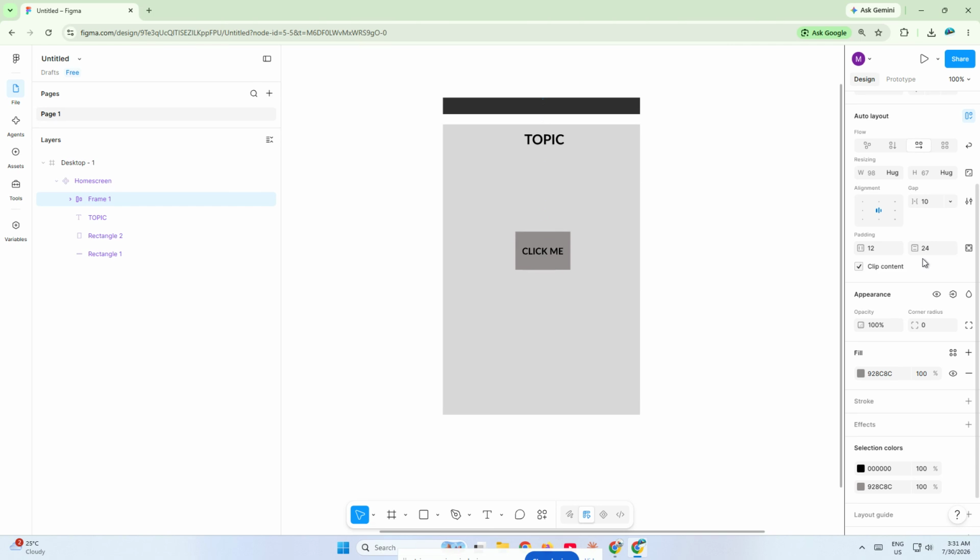After that, go to the corner radius setting and change it to 8 or higher. This rounds the edges of the button and gives it a softer, more modern look. If you want a sharper UI style, you can lower the radius a bit. If you want a more friendly or rounded style, increase it. Small design changes like this can completely change the feel of your button, so don't be afraid to experiment until it matches your project.